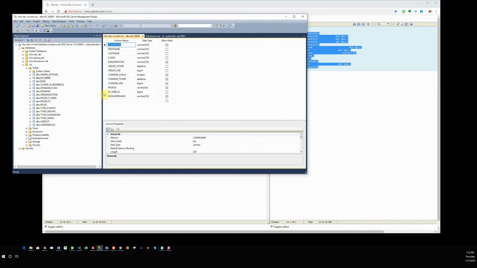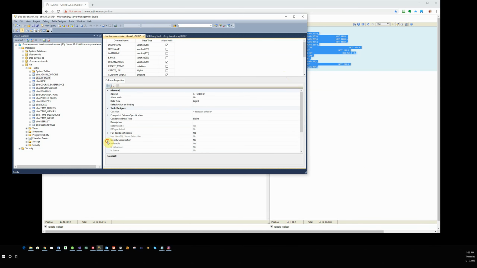So the first thing we're going to do is select this column, and we're going to make it the primary index. And then the next thing we're going to do is say it's an identity specification, say yes, and identity increment and seed are both set to 1. So now I'm going to save this information.